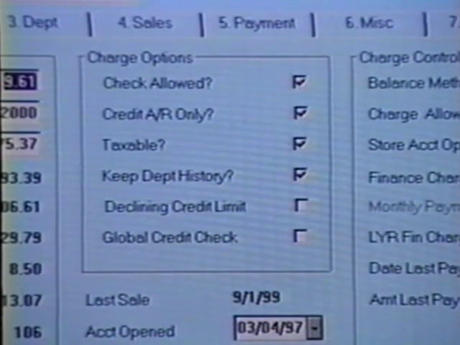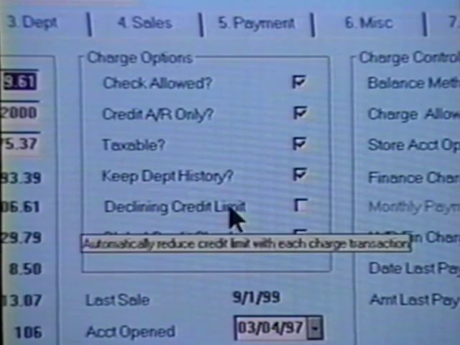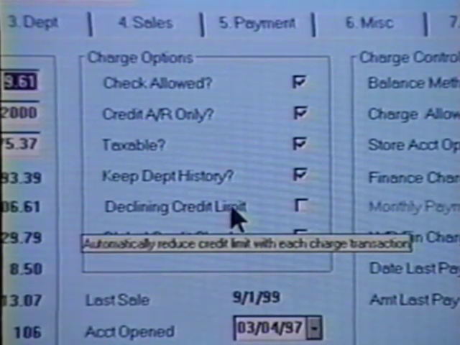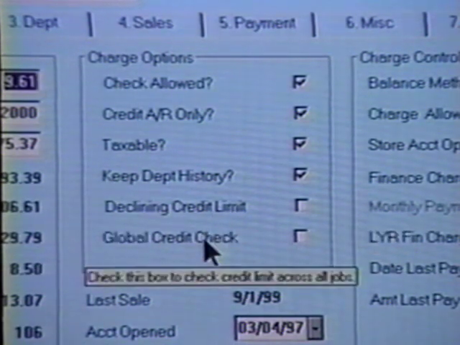I'll use this screen to show you another built-in feature that makes the software so easy to use. Do you know what a declining credit limit is? If not, simply point your cursor over the phrase and read the help balloon that automatically appears. In this case, it says that the declining credit limit option automatically reduces the credit limit with each charged transaction. Again, we do this simply by pointing at the option. For example, here I'm pointing at the Global Credit Check option and can read the help balloon that appears.